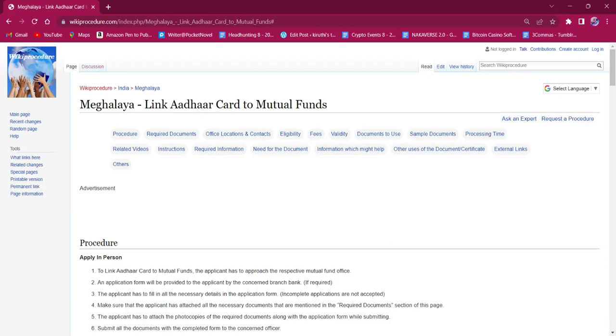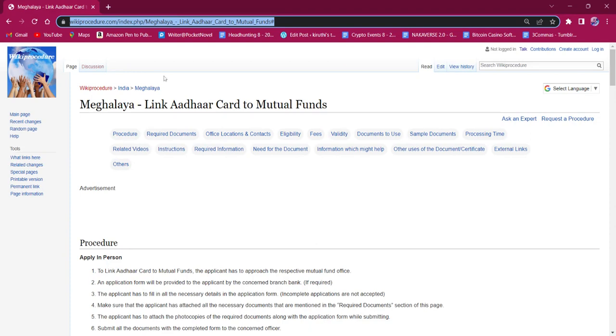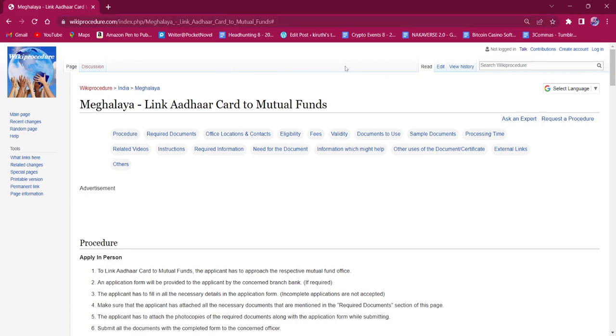Today we shall see the application procedure for linking Aadhaar card to mutual funds in Meghalaya. The link which I am highlighting now is also provided in the description below. If clicked on it, the official web page will be opened.